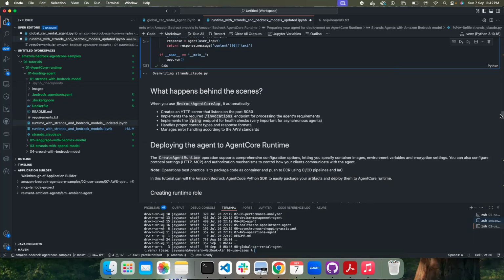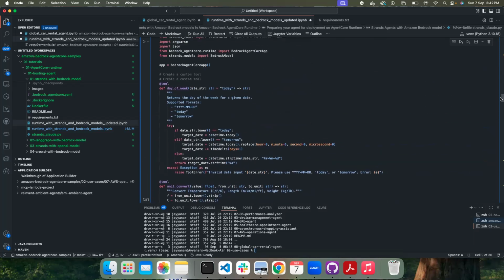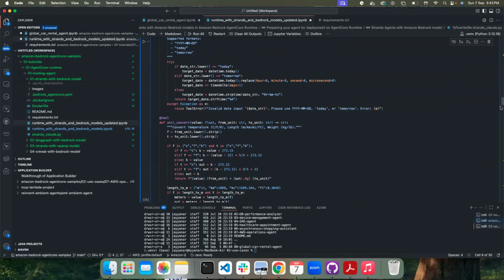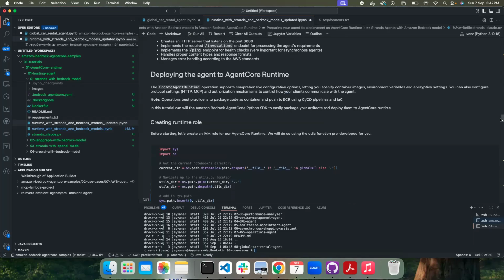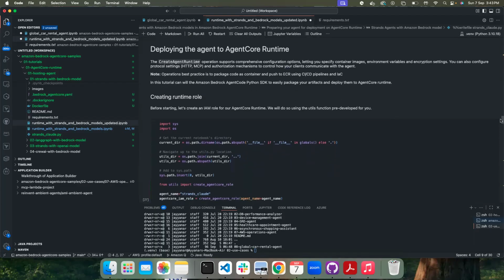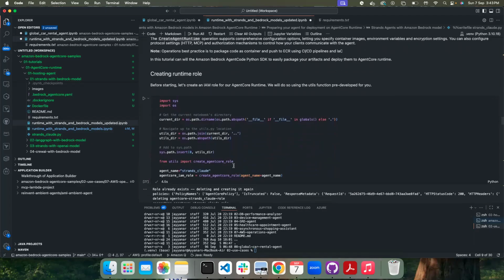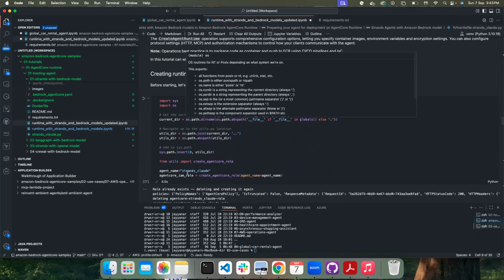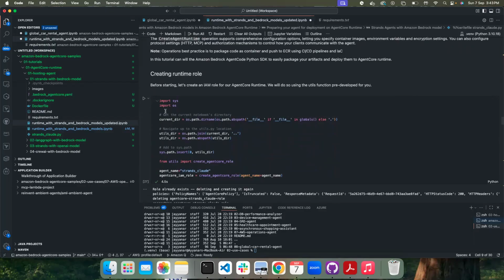Okay, so, so far we just tried to package it. Now we need to create a runtime. We need to create the runtime to do the deployment. Okay, so first we need to create an IAM role. So if you look at it, we are creating this code. We are creating the IAM role.